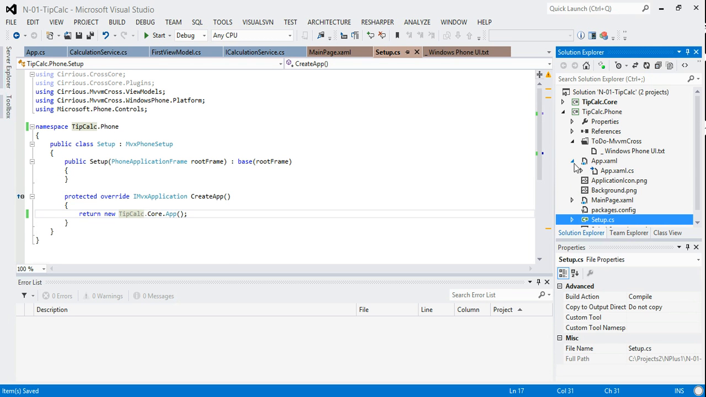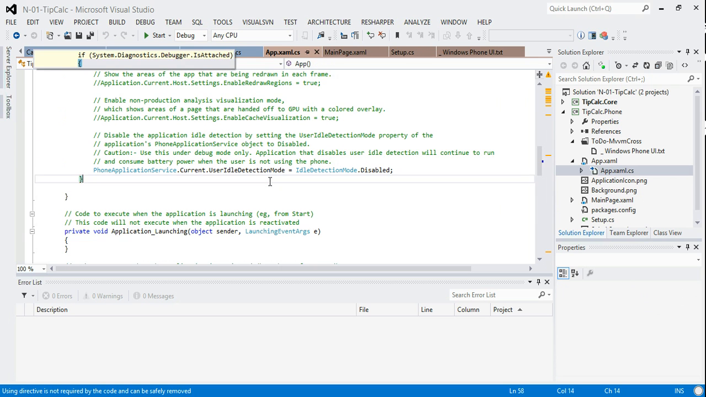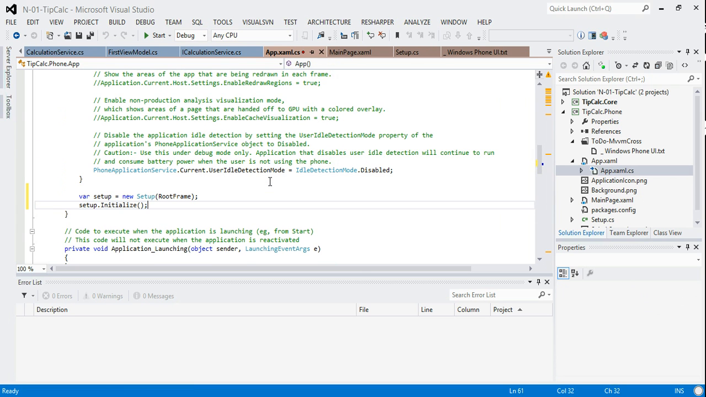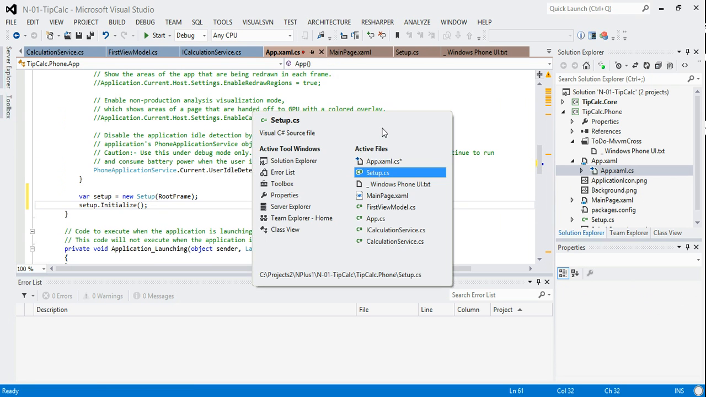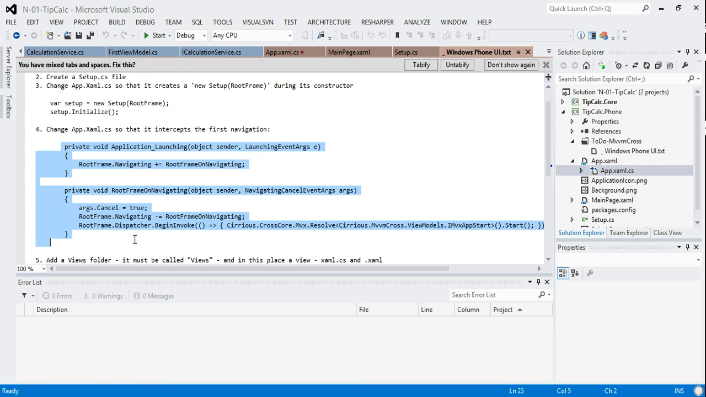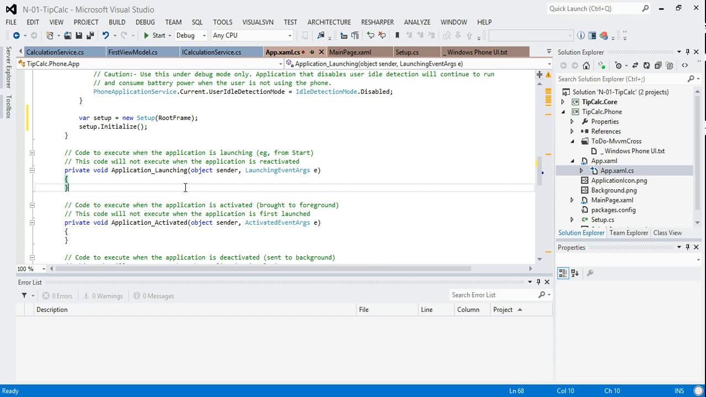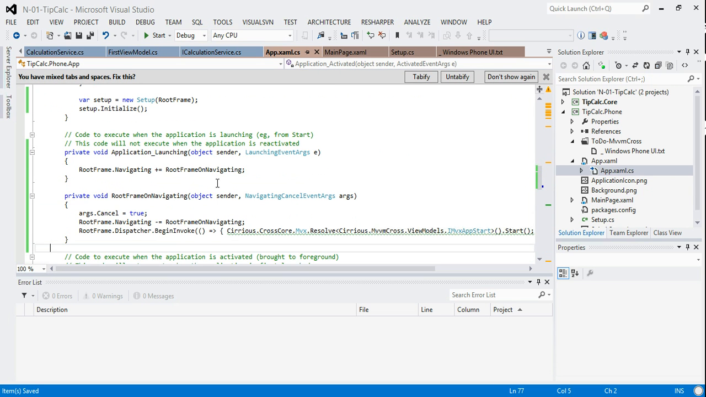And then let's also sort out app.xaml, so we need to add the setup to the end of the constructor. Let's just do that. And then from the to-do, we need to add this block to application launching, just so that when it launches, we have the MvvmCross navigation that will occur. Right, so that's the basics done.